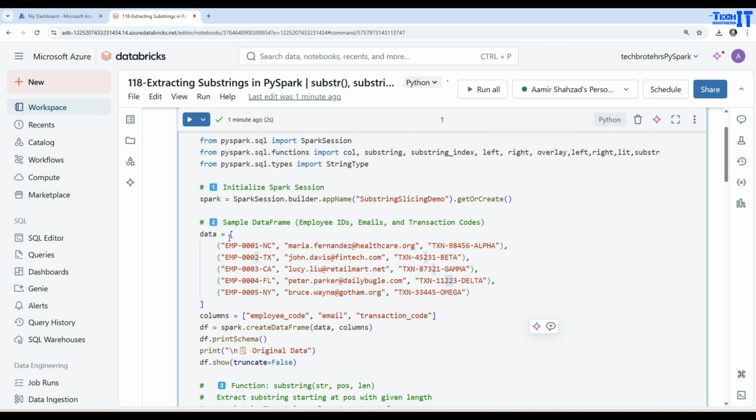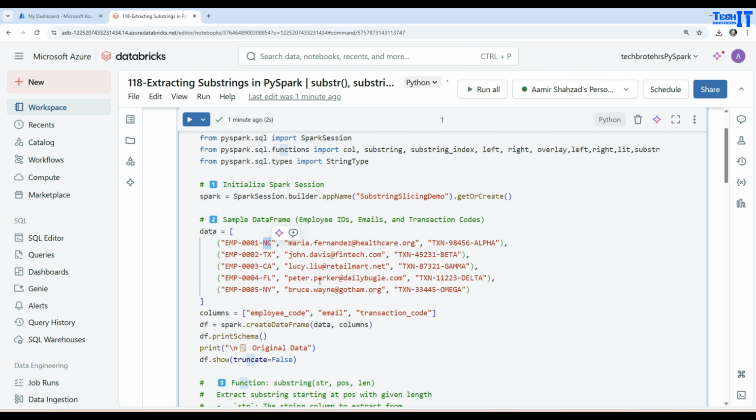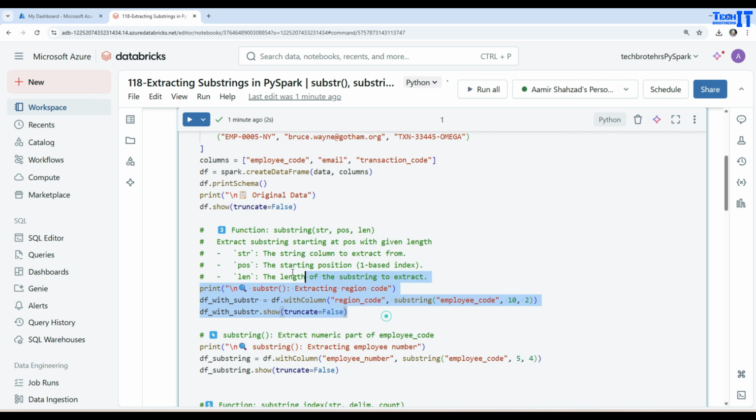So let's see right there. These are the characters, right? So 1 2 3 4 5 6 7 8 9, and then here it is. So starting from number 10 right there, we are going to get 2 characters. So if I run it, I'm going to get the state code out of that. Let's execute and take a look.